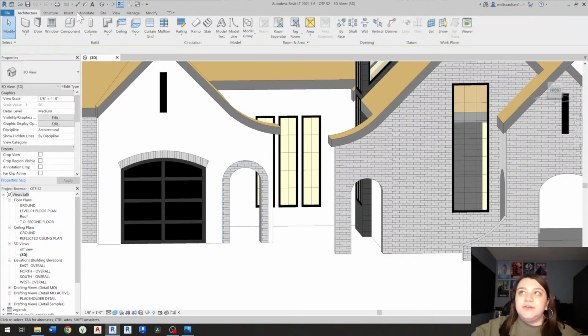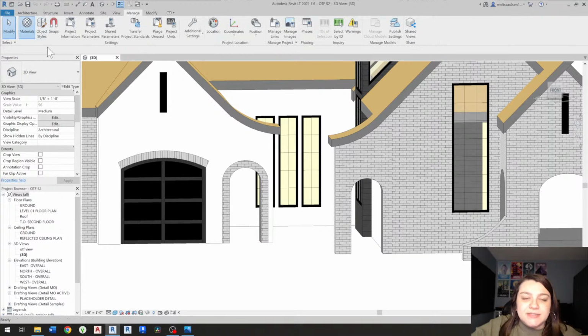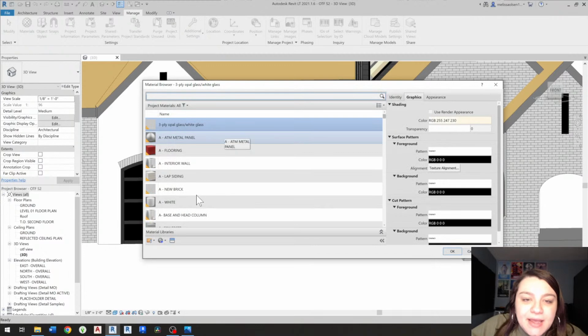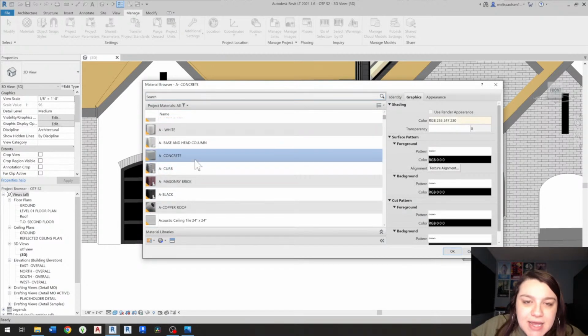So let me go to my manage tab, my materials, and let's just create a basic gray material right now together so that we can, A, learn how to do this, and B, have this to create. So I think we could probably just use a concrete. Let's see what the color looks like.